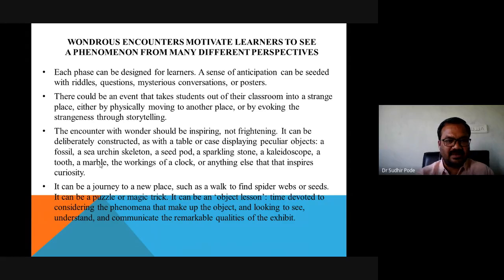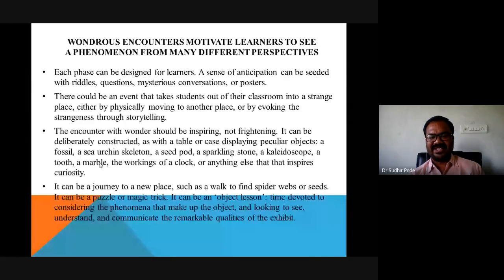It can be deliberately constructed, as with a table or case displaying peculiar objects: a fossil, a sea urchin skeleton, a seed pod, a sparkling stone, a kaleidoscope, a tooth, a marble, the workings of a clock, or anything else that inspires curiosity. It can be a journey to a new place, such as a walk to find spider webs or seeds. It can be a puzzle or magic tricks. It can be an object lesson, time devoted to considering the phenomena that make up the object and looking to see, understand and communicate the remarkable qualities of the exhibit.